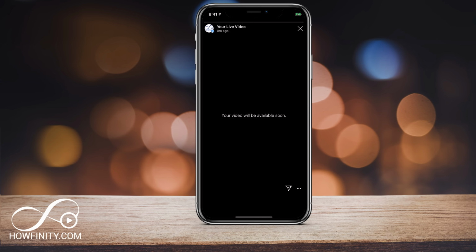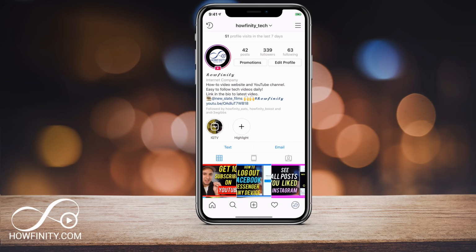So if I jump into story, you could see that live option is available as soon as it's done encoding here. So it's that simple to go live on Instagram story.